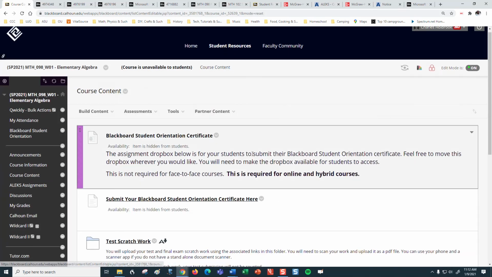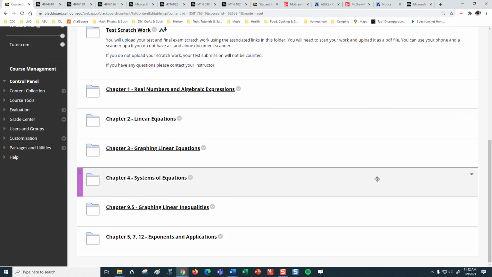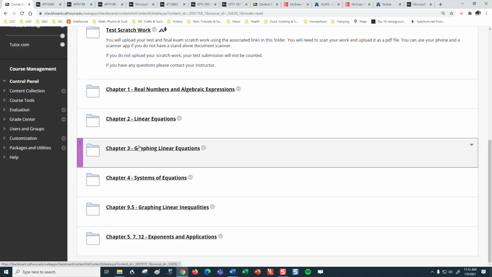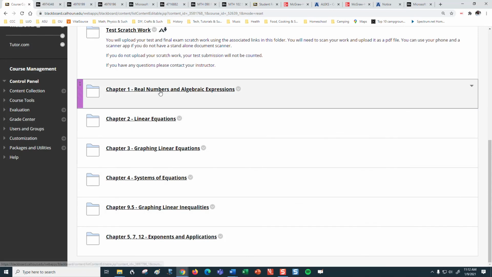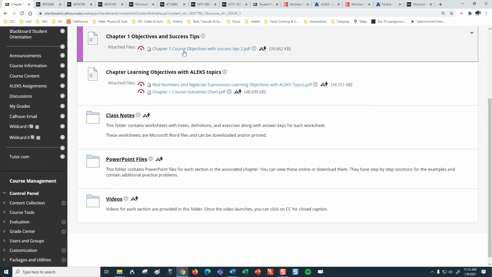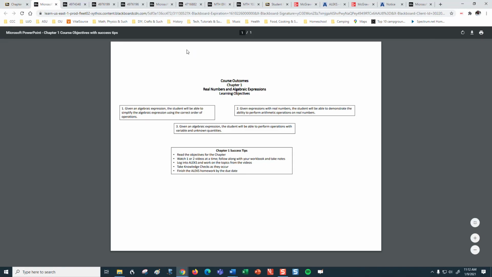also under content, I've got it broken down by the objectives. I've combined chapters 5, 7, and 12. And for next semester, I will combine 3, 4, and 9.5. But what you'll notice is that I've changed this. This is no longer an HTML window. It's just a PDF file now. If they left click it, it opens up in a new window.